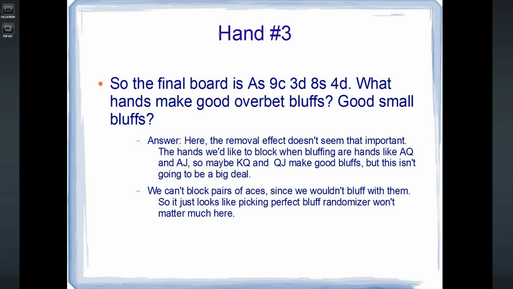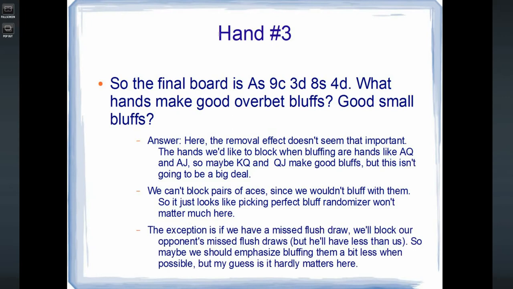You need to bluff some hands big and some hands small if you're going to try to balance the ranges a little bit. But which hands you use isn't going to be a big deal. The exception is if we have a missed flush draw, we'll block our opponent's missed flush draws, but he'll have less than us. So maybe we should emphasize bluffing them a bit less when possible, but my guess is it hardly matters here.